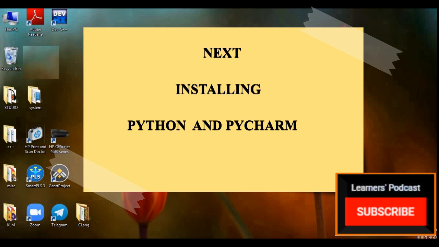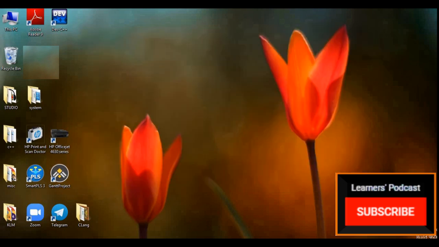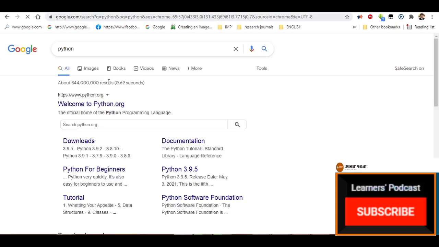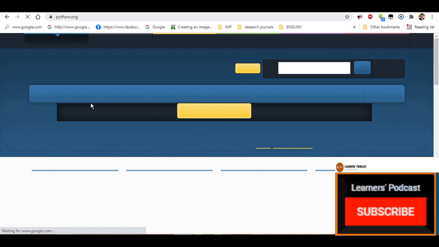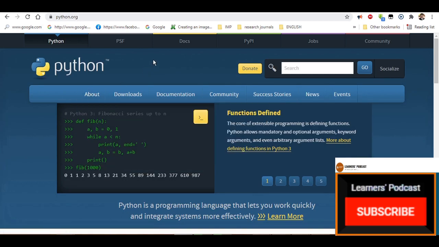For Python we will follow the same procedure. We will go to the Google search and write Python. It will take us to python.org. This is the official site of Python. If you just move around, you will find a number of things in it.